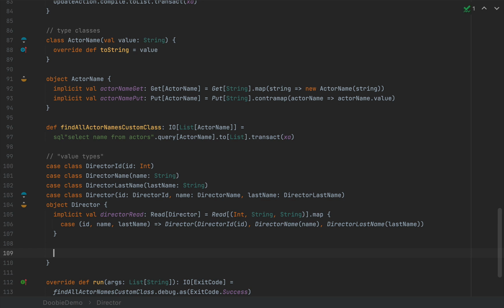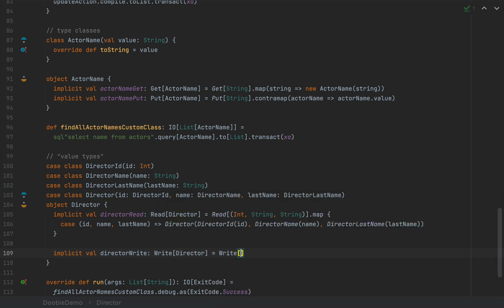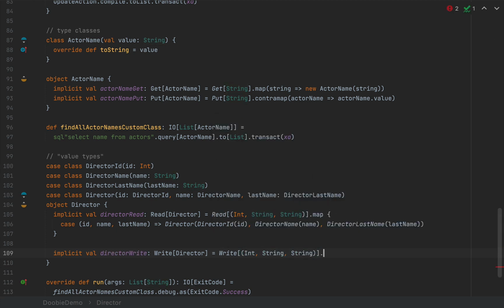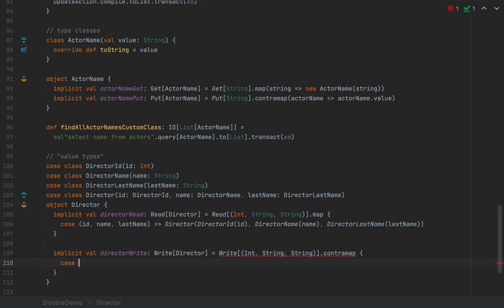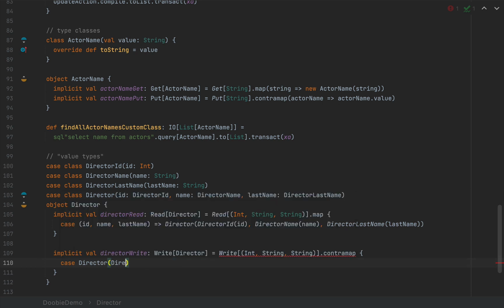All right, and very similarly, I'm going to define an implicit val directorWrite, which is of type, not surprisingly, Write of type Director. And this will be a Write of a tuple, so Write of tuple Int, String, and String. And similarly to Put, I'm going to use the contramap. So I'm going to have contramap, and I'm going to take a Director, and I'm going to deconstruct that. So I'm going to have Director with, I'm actually going to use DirectorID with id. I'm actually going to take this structure over here because I don't want to type it again. And then I'm going to return the tuple id, name, and lastName.